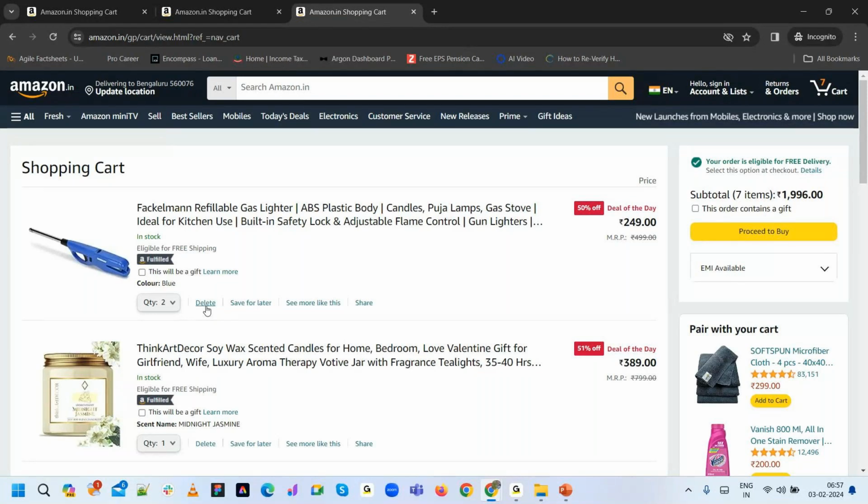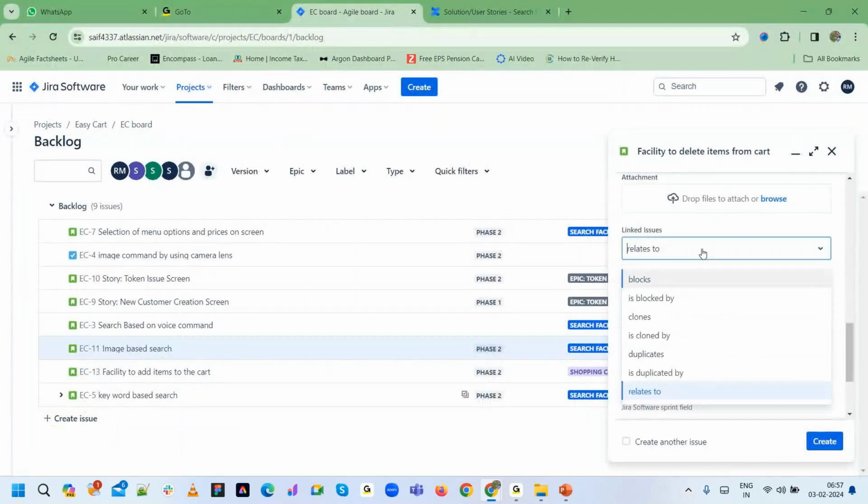Similarly, save for later is something I can build only when add is built. I can't even add anything, so what is the purpose of having a feature called save for later? Nothing, right? I can't test it and I can't see it. So whenever we are creating these stories, I can go and give a link. This link creates a dependency, that this story number 14 can be taken only after story number 13 is completed. I can create that relation. Got it?